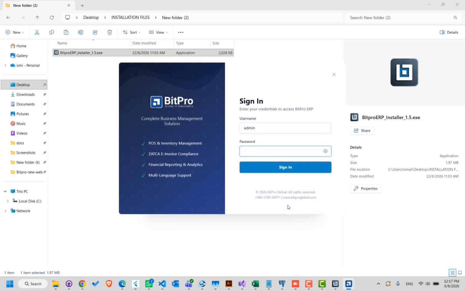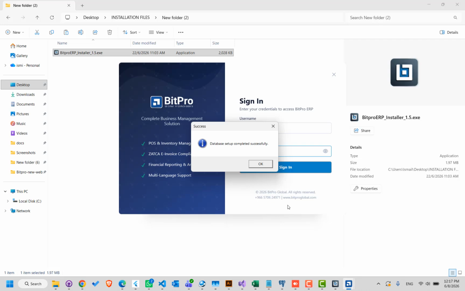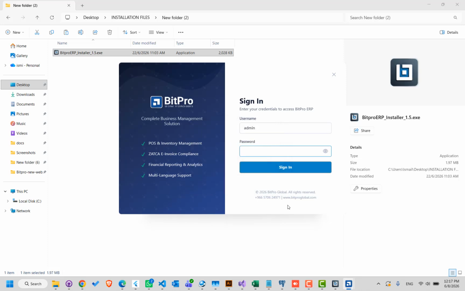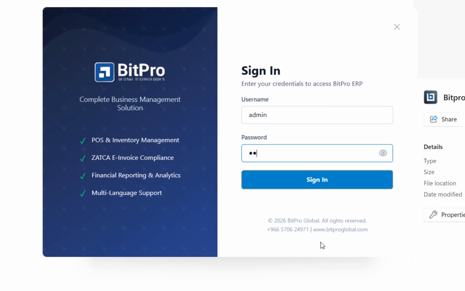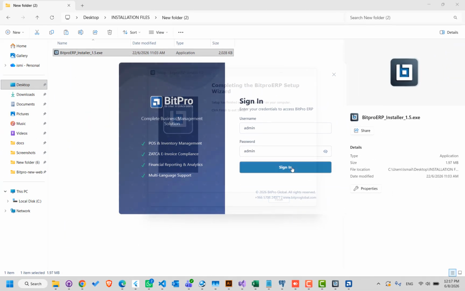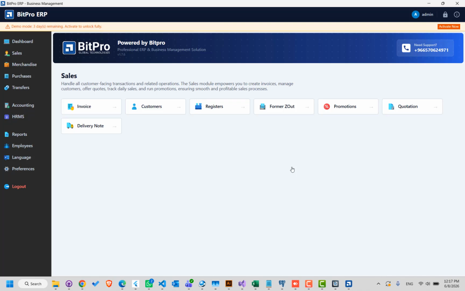The first time after installing, it will ask for the database host name and password. Just keep the host name as it is, but the password is 9535. If the database was installed from the Bitpro installer, then the password is 9535. The default username and password is admin, in small case. Click on sign in. So Bitpro is already installed.